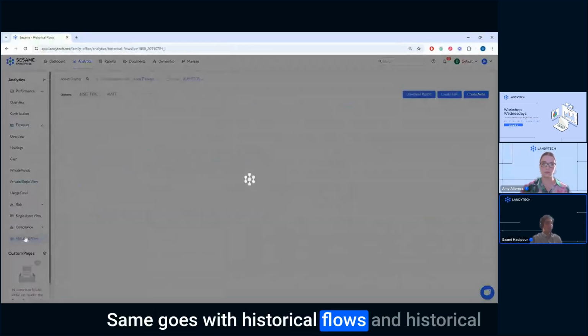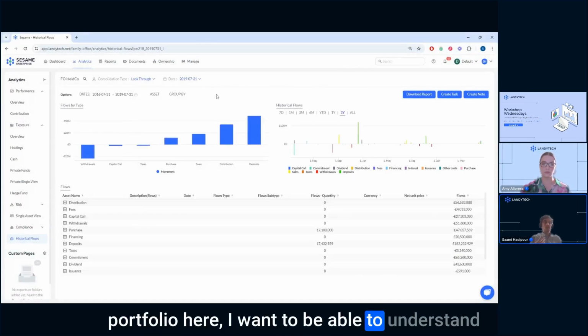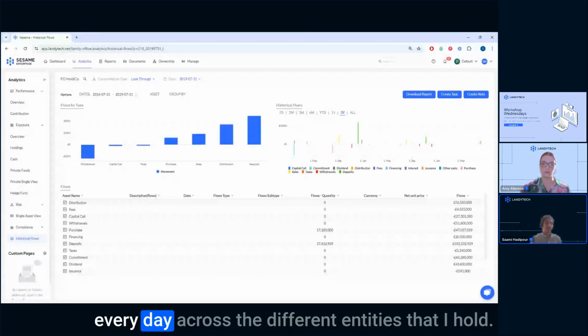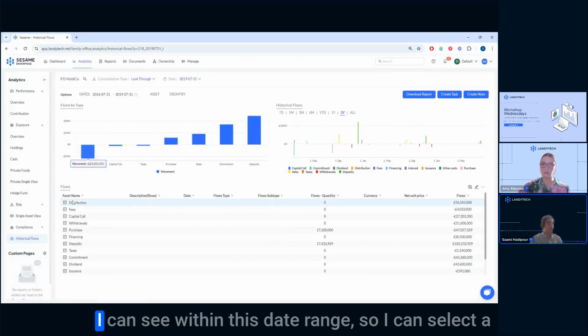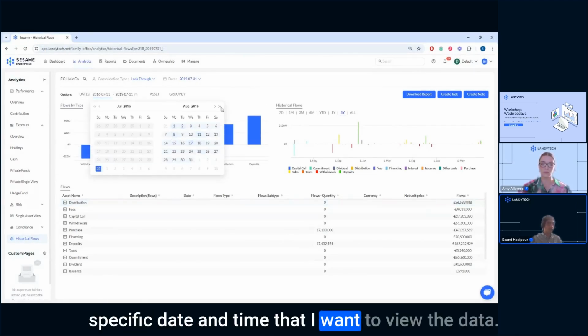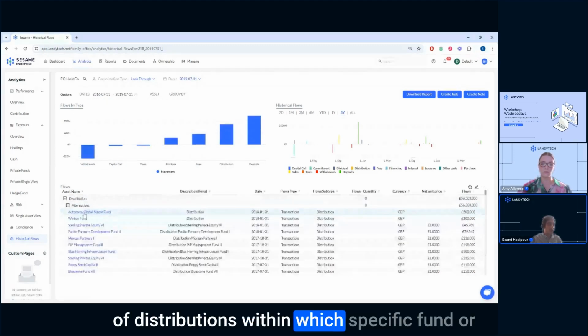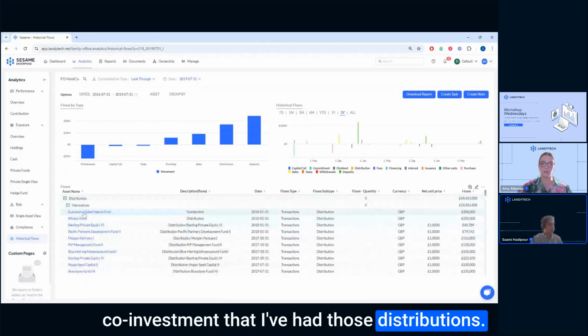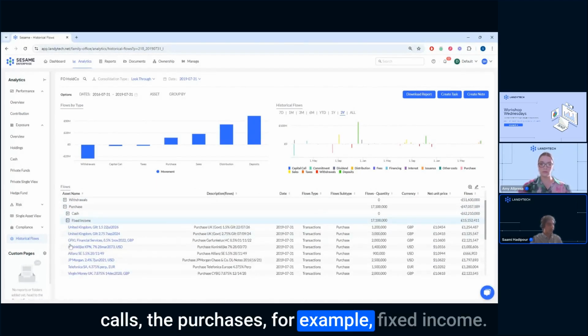Same goes with historical flows. And historical flows is very important because if I select another portfolio here, I want to be able to understand what's coming in and out of the bank account every day across the different entities that I hold. So the point is here I've selected my FO holding company. I can see within this date range, so I can select a specific date and time that I want to view the data. Within this date range, I can see a number of distributions within which specific fund or co-investment that I've had those distributions. I can see the fees that I've paid, the capital calls, the purchases, for example, fixed income.